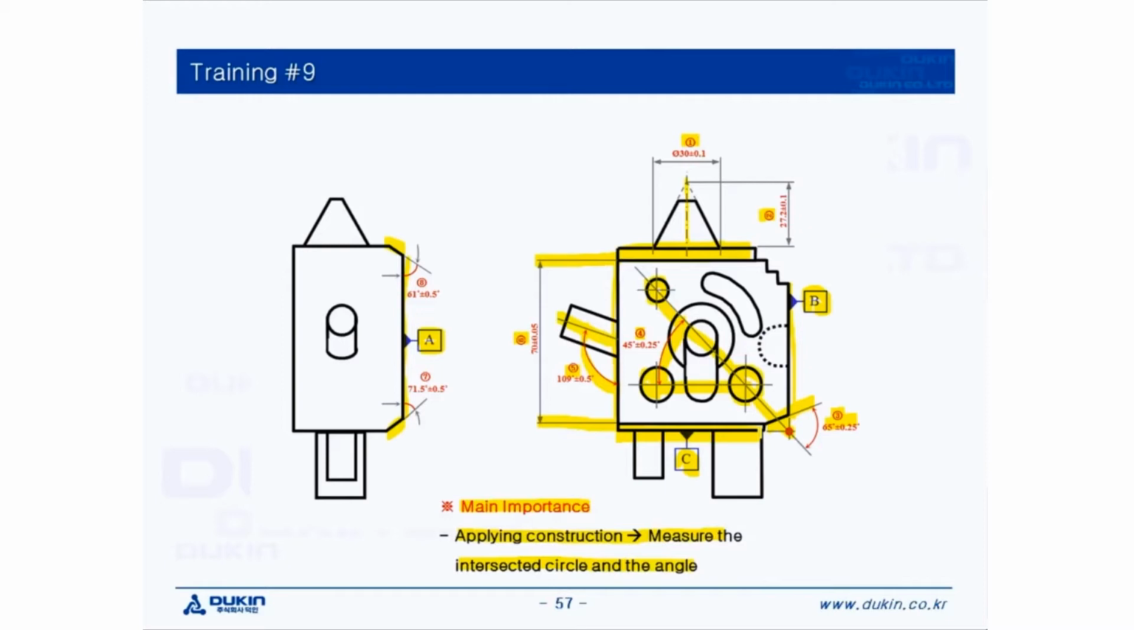And for the dimension number 7 and 8, we've already measured planes on both sides and just calculate the angles between datum A and each of the planes.